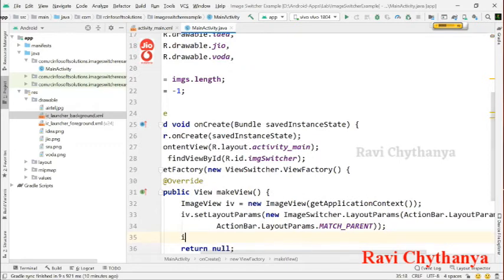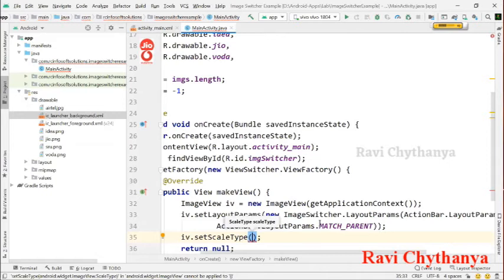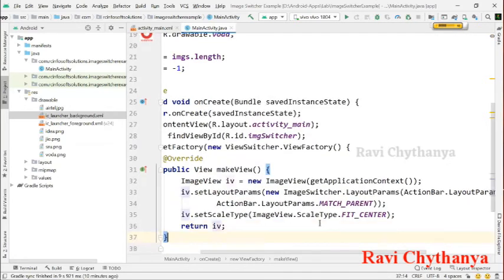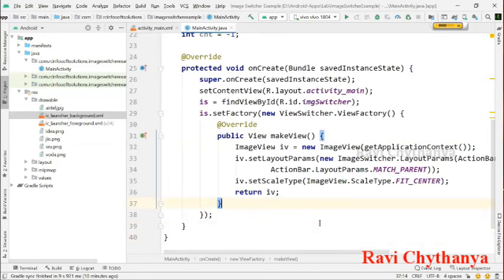Then iv.setScaleType. The scale type I am going to use here is ScaleType.FIT_CENTER, which is of ImageView type, and here I am returning the image view. So now my image switcher is going to contain the image view.